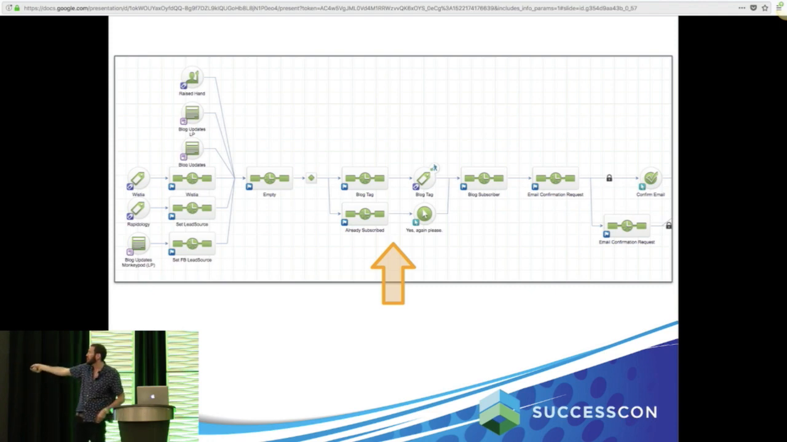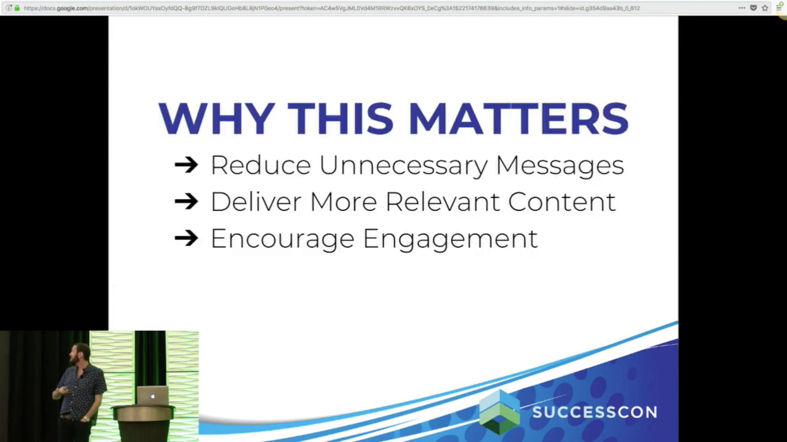I call this an entry filter because at the start of every campaign, you should have a decision diamond that says, have they already been through here, or should they get something different? Okay, this matters pretty much for the same three reasons as before. Reduce unnecessary messages, deliver more relevant content, and encourage engagement, right? By preventing them from going down the same path that they've already been down, you're not sending them messages that they've already received, right? And if you're sending them something different, it gives you an opportunity to have a slightly different conversation.